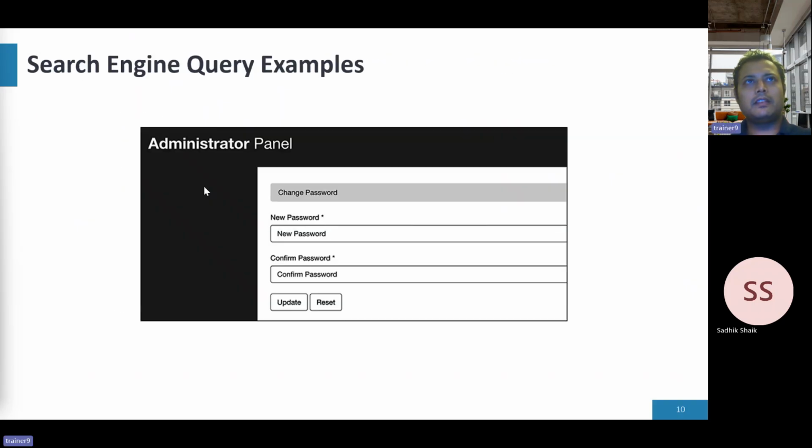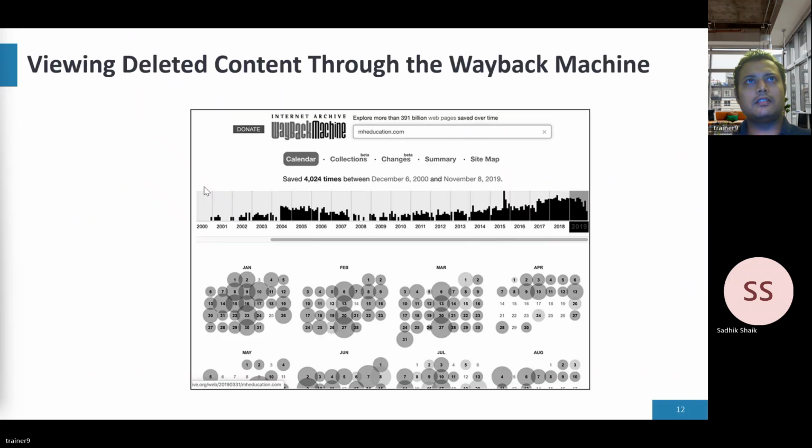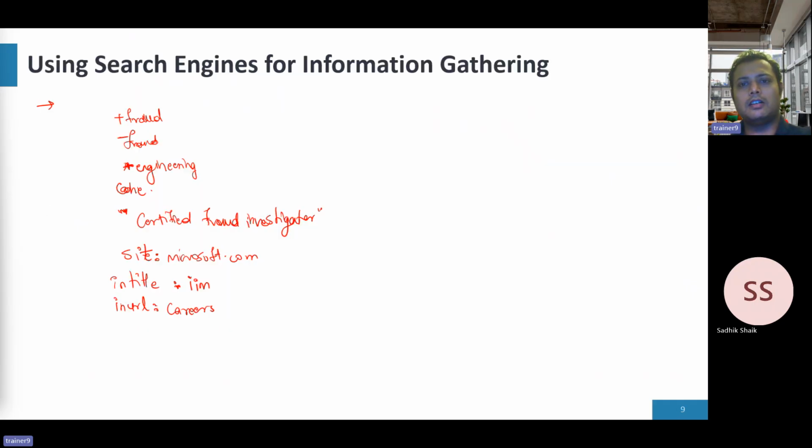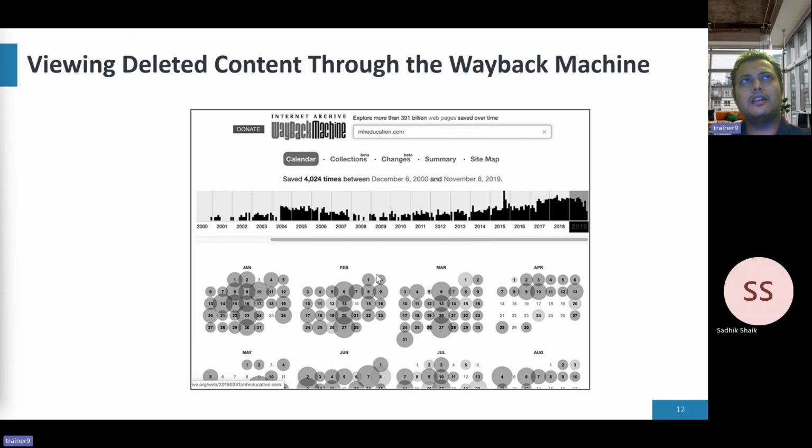Now, one more thing, these are some examples of the search engine query examples which are there. These are all examples from the website, the Google Hacking Database, that I just showed. Now, how can you also use deleted content, right?